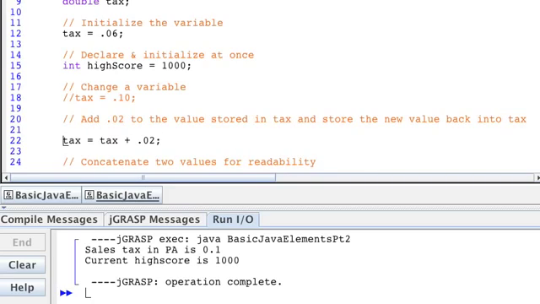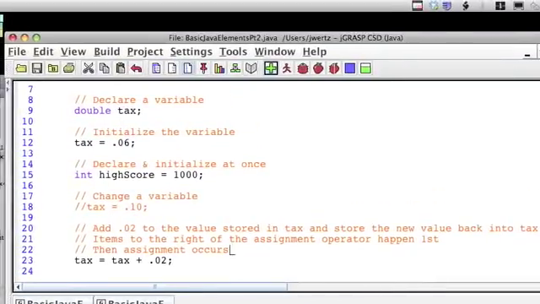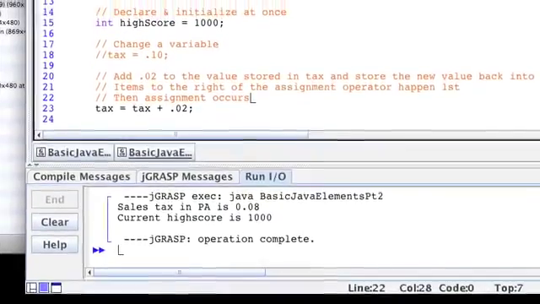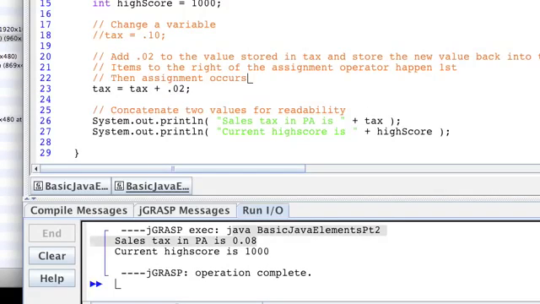So what we say here is right side happens first. So items to the right of the assignment operator happen first. Then assignment occurs. So let's go ahead, compile it, and run it. And so you'll notice that I get on line 26 that sales tax in PA is 0.08%. It's not 0.06, but why did this happen?